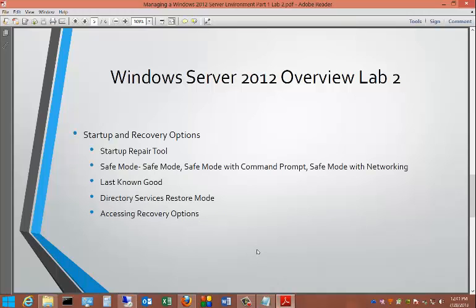You have several options when you go to try to troubleshoot an operating system. You have the startup repair tool, you have safe mode options, you have the last known good boot up, and you have directory services restore mode. Now the startup repair tool that comes with Windows Server 2012 allows the operating system to go in and fix itself. So if you choose this option, it will find any kind of files that are causing a problem with the operating system booting, and it will fix them.